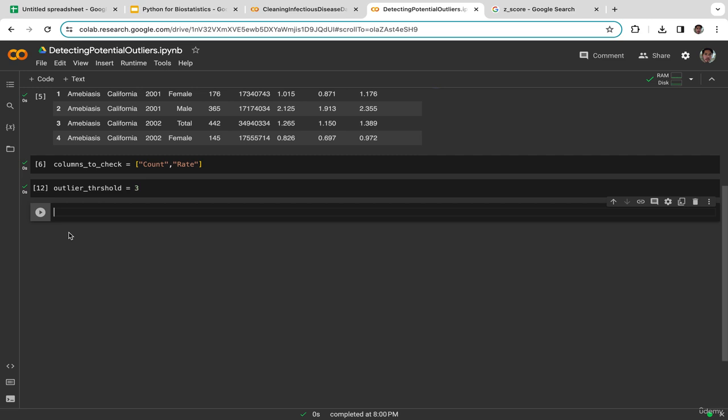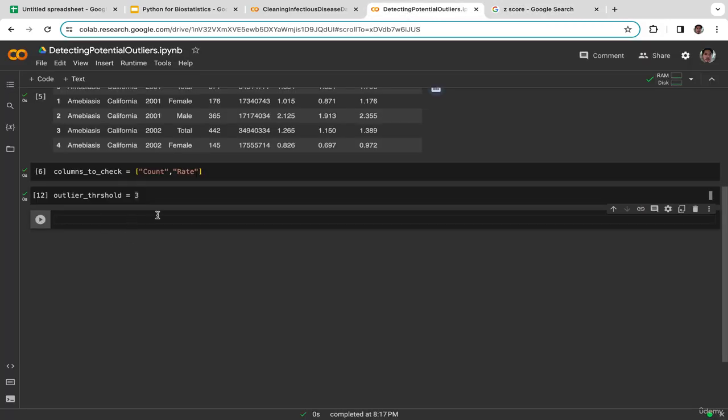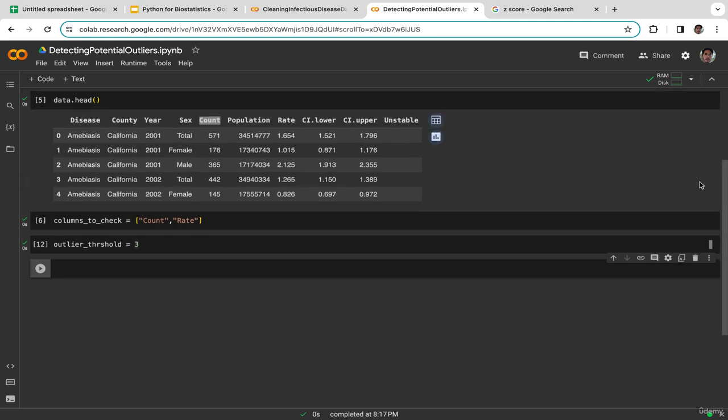The next thing that we are going to do is detect any potential outliers by using z-scores. We're going to utilize this formula. We are going to detect potential outliers for 2 different columns. The first one is count, and the second one is rate. We're going to do it separately. So for now we're going to detect potential outliers for the count column. Now I'm going to create a variable called count z-scores.